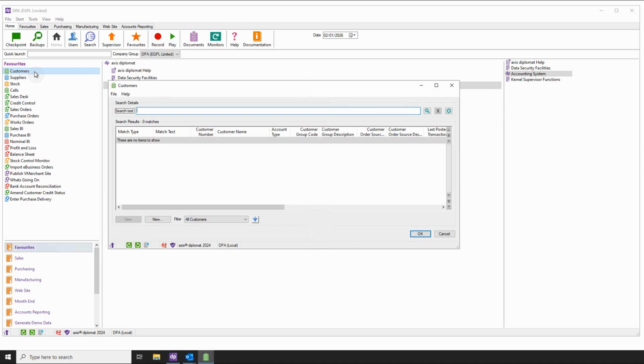First, let's open the Customers function, a powerful search tool allowing us to search for customers and prospects using multiple search terms. Let's take a quick look at some of these icons. First, we have the magnifying glass. This is used to run a search once you've entered a search term.